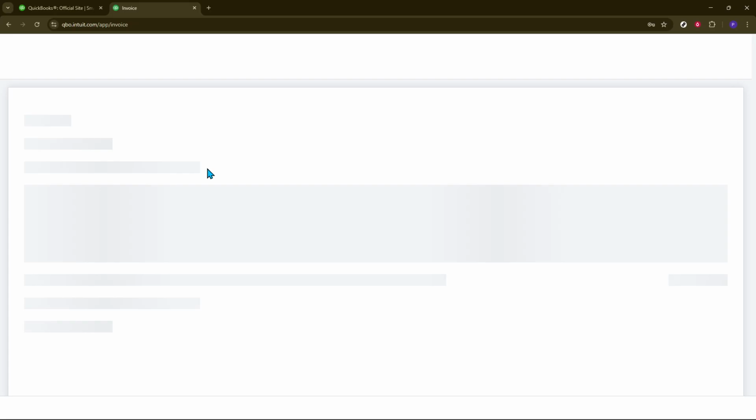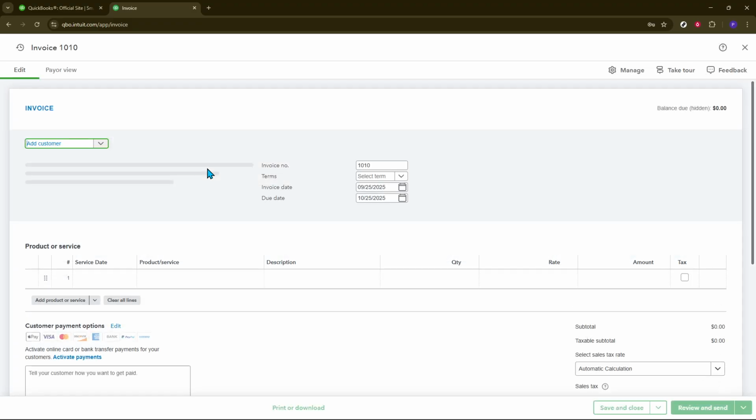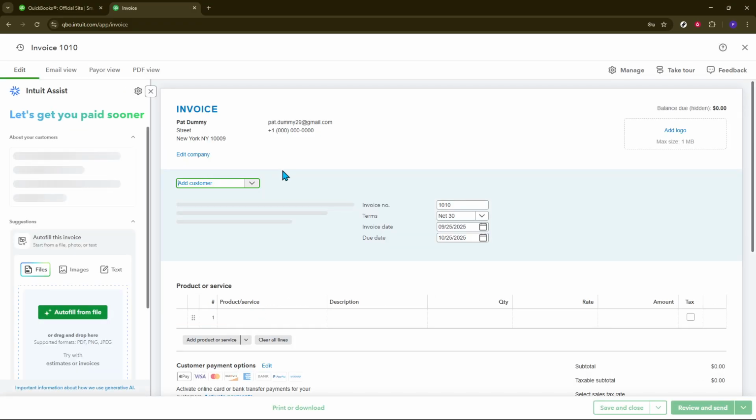And there you have it. With these steps, you're now equipped to manage automated invoice reminders in QuickBooks Online, streamlining your operations and enhancing client communication effortlessly.